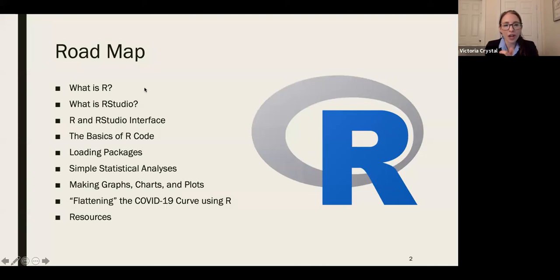And then I'm also going to talk about RStudio. I use both of these programs together, R and RStudio. RStudio just provides a much better interface, I think, for doing analyses and data visualization. So I'm going to talk more about how I use those together. Then I'll go over the basic interface and the components that you see when you open up these programs. And then we'll get to the basics of writing code in R.